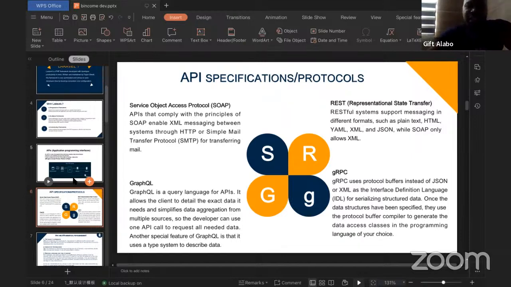So basically, it uses the XML format. So when you send data, the response that you get is an XML. So the next one is GraphQL. I think GraphQL is supported by Facebook. They are the ones pushing GraphQL.